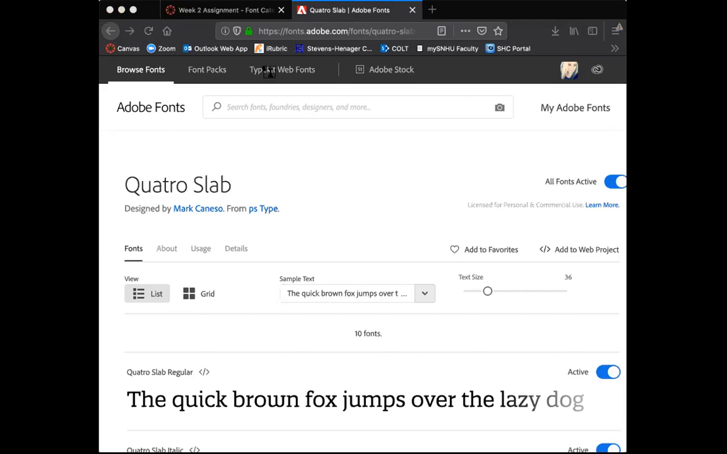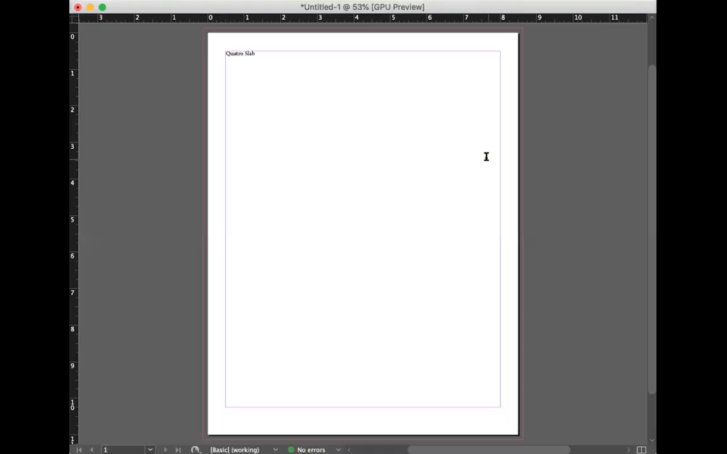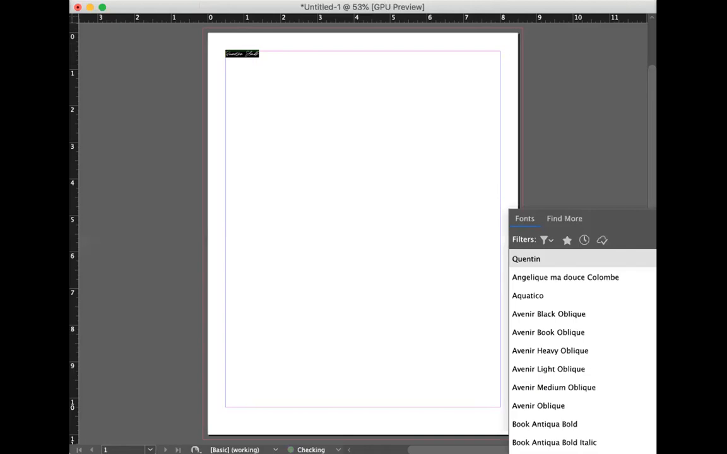All right, let's do this again. So what you might want to do is make sure you're not in InDesign. Make sure you're closed out of it while you're activating your fonts, because what happens is if you already have it open, see now it's coming up.